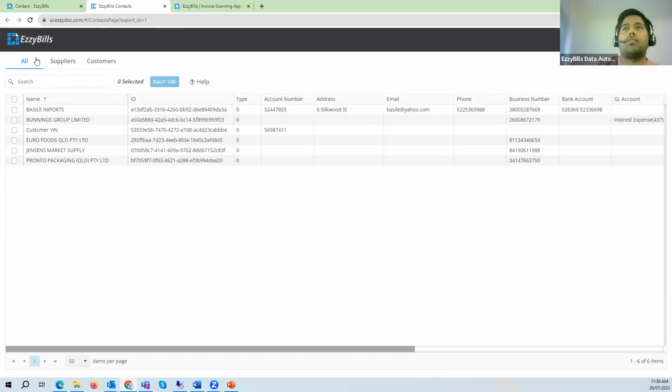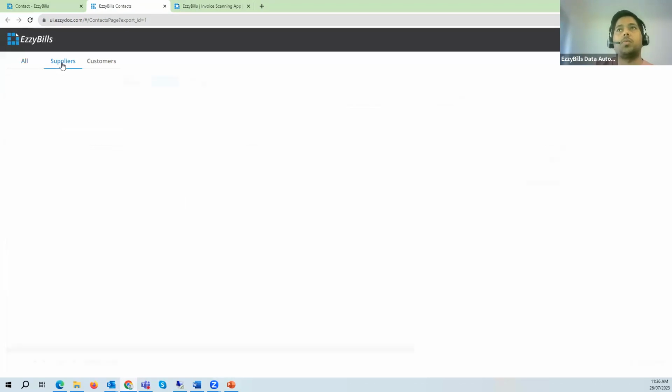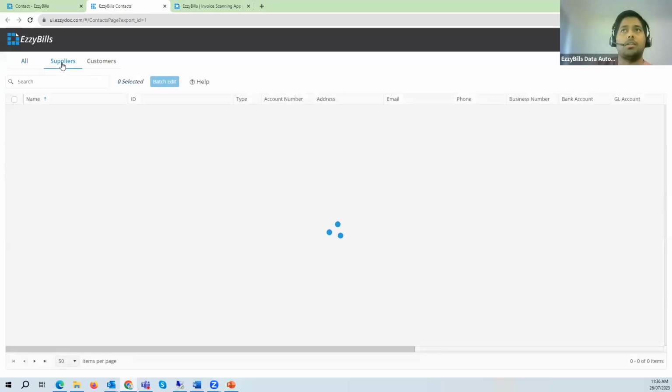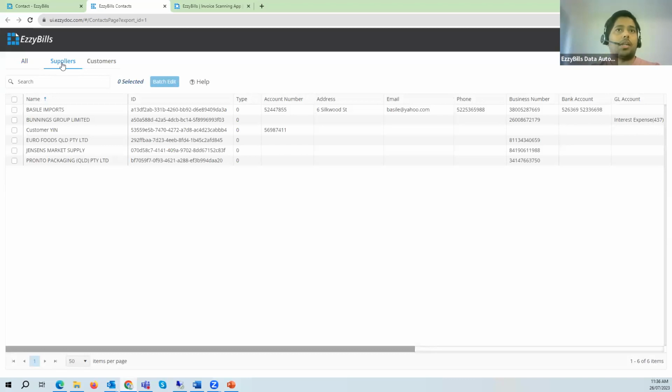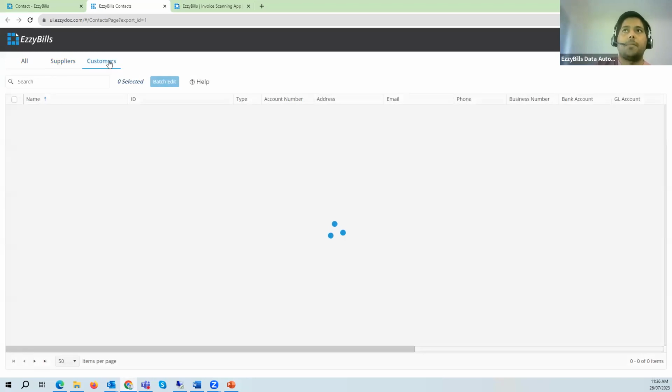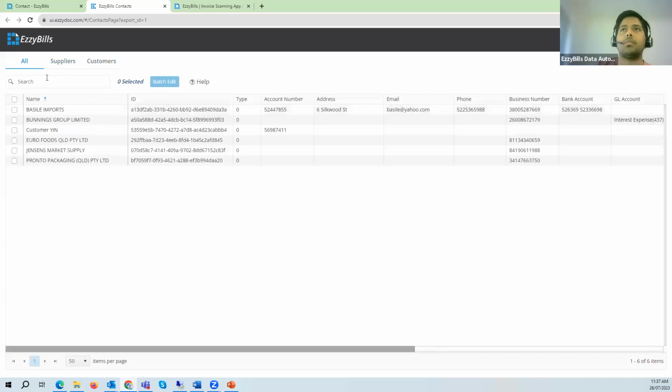At the top, you have three main options, which are all, suppliers and customers. You can use this to distinguish. If you just want to look at your suppliers from your Xero or from your connected accounting system, you can just click on supplier. In the same fashion, if you want to see your customers, if you are in the process of using sales invoices, you use EzzyBills just to process your accounts receivable, then you can simply click customers. And in most cases, you will be using the all option.